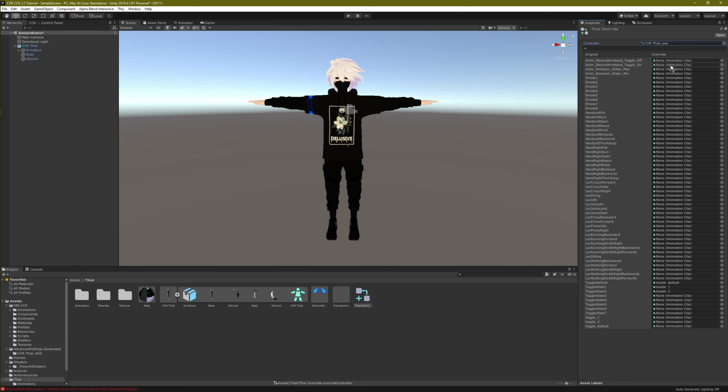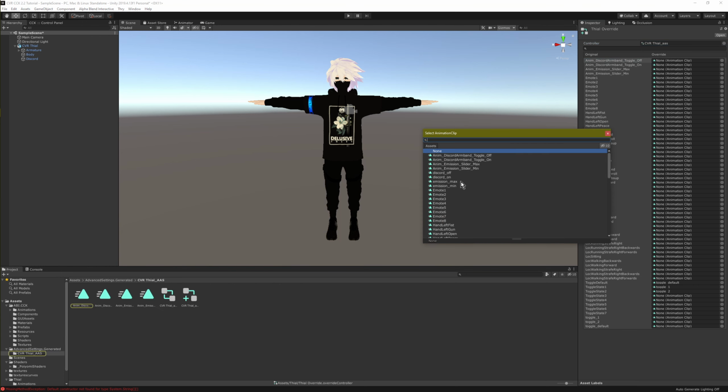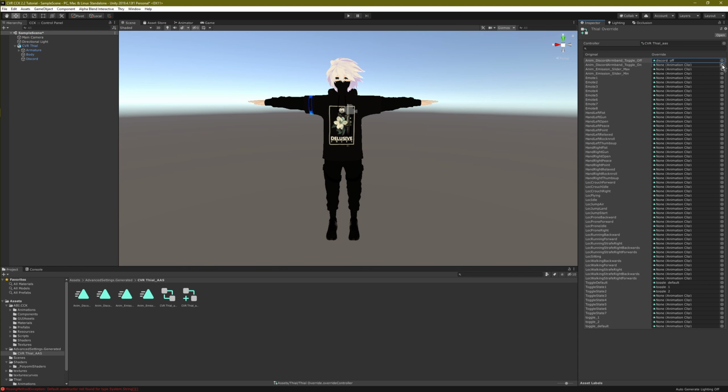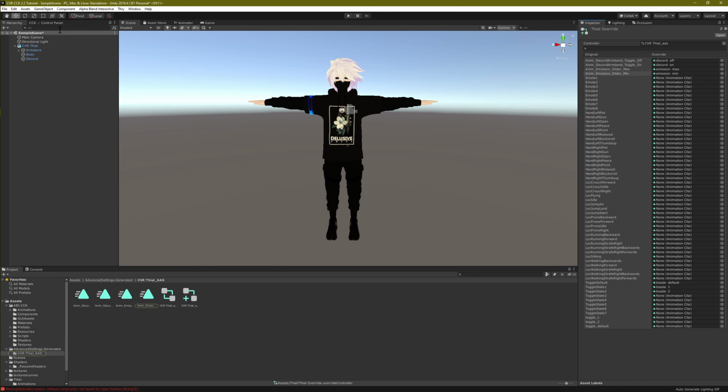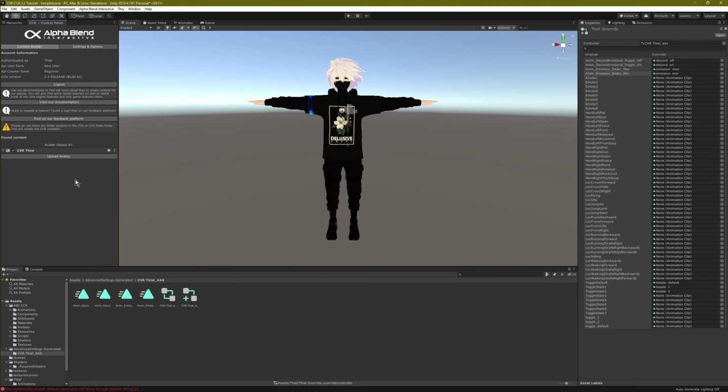And as you can see, unfortunately, currently CCK doesn't support transferring over of the previously set overrides. So unfortunately, you'll have to do it over and over again every time you change the advanced avatar settings. So I'm going to reattach my Discord animations, and I'm going to attach my emission max animation and my emission min animation. And that's it. These animations are done. I can now proceed to upload the avatar and test them in a game.